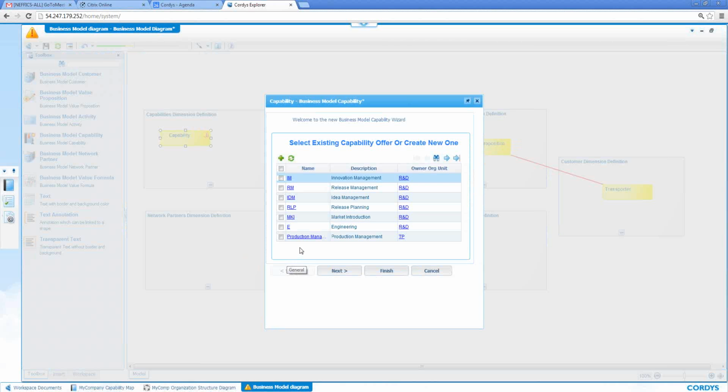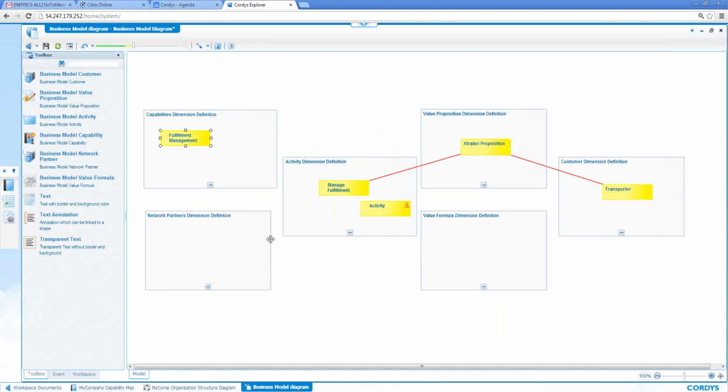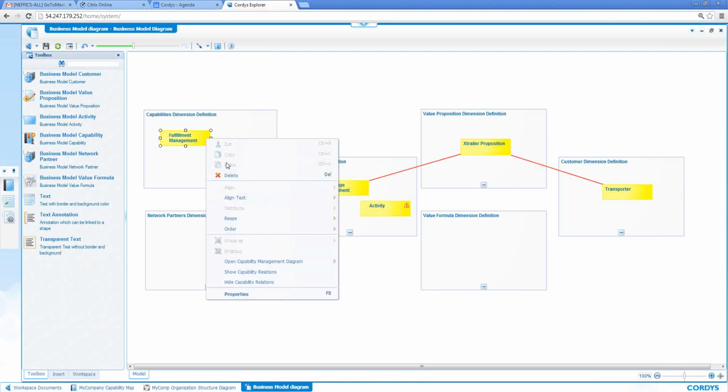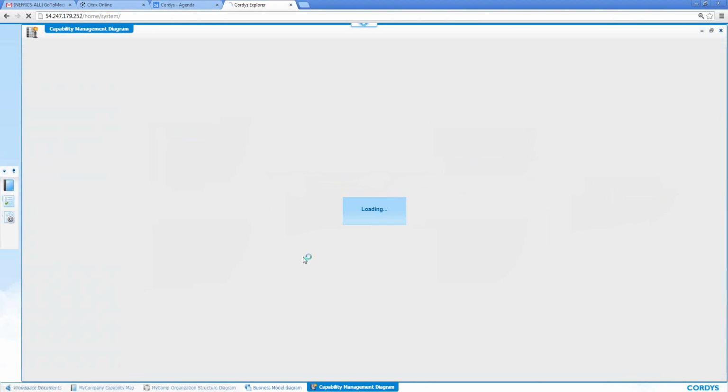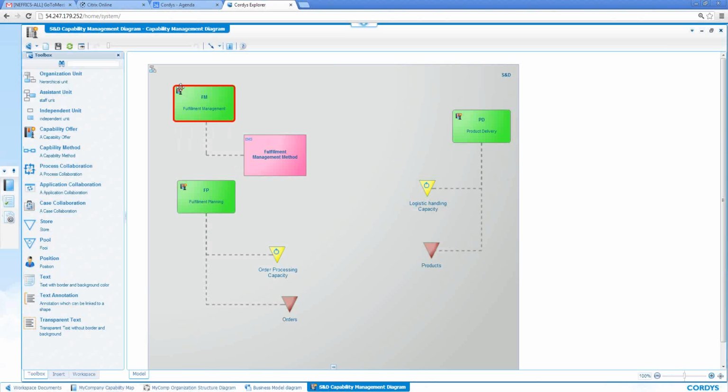And here the system suggests that we start a so-called capability offer. We will select fulfillment management. With that we have linked it, we are now able to navigate to it. I go to the context menu again and say open capability management diagram. Okay, we start that diagram. You see that there is again an element highlighted here, fulfillment management, at the top left corner. That is the element that is linked from the capability item.